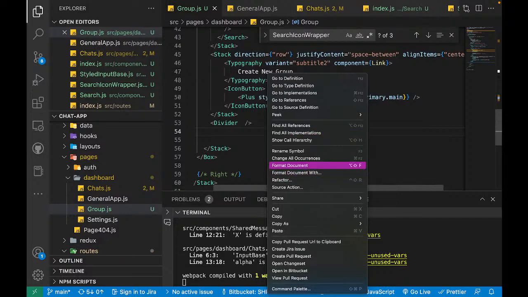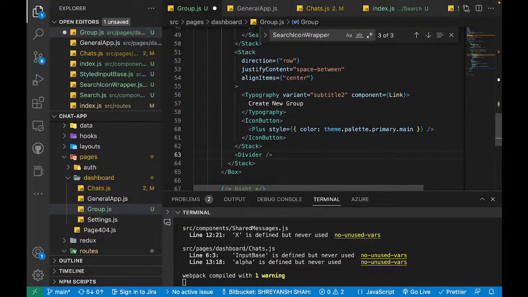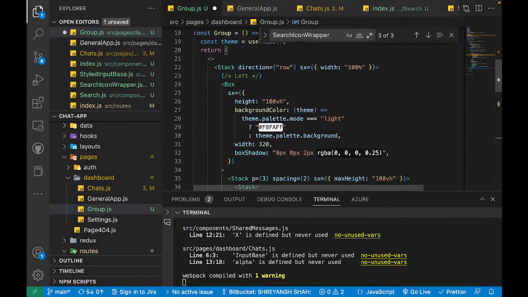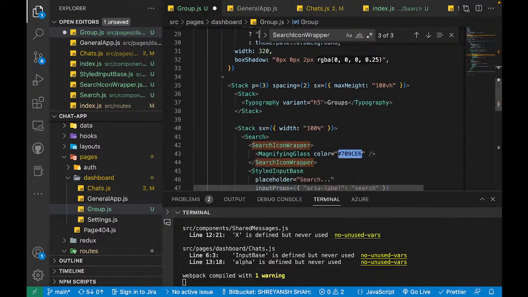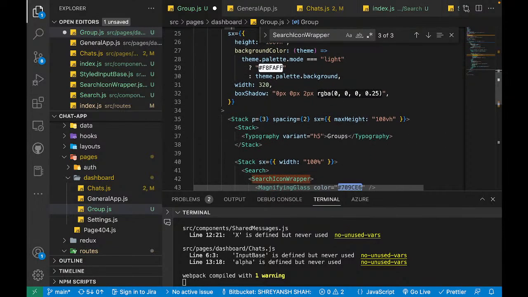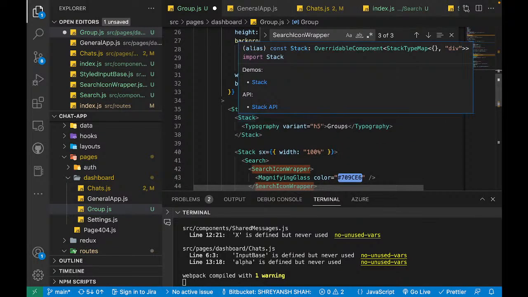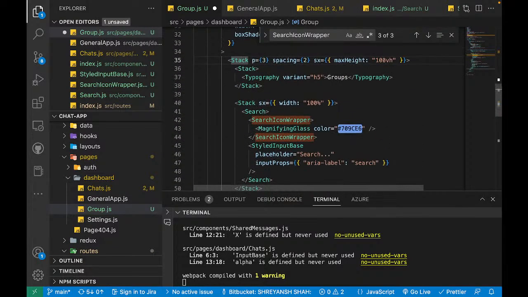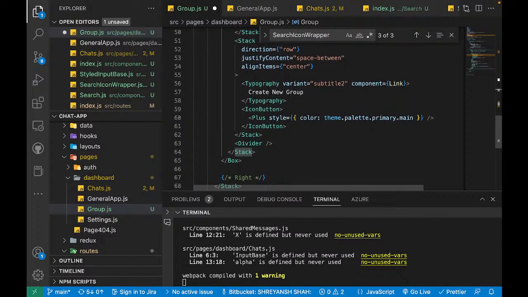So after, let's actually format it first so that we can visualize how we are implementing all of this. Inside this left box we have this stack, and we have multiple stacks inside it. Now just after this divider we are going to make use of another stack, like this. And first of all I would like to add the scrolling functionality here.